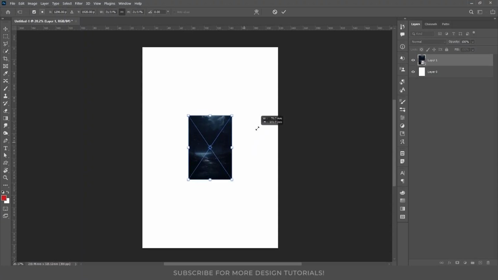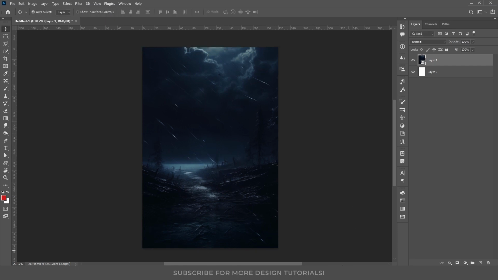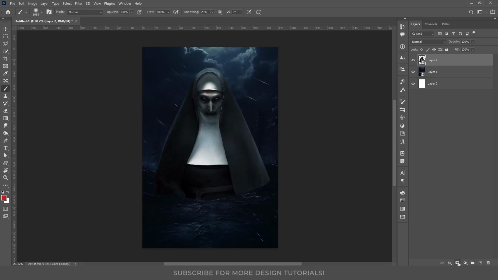So let's get started. I began with a dark, moody background to set the tone for the entire design. Now it's time for Valak, the terrifying nun herself. So let's place her here. Then I'm going to create a mask for it, hiding some of her bottom portions.